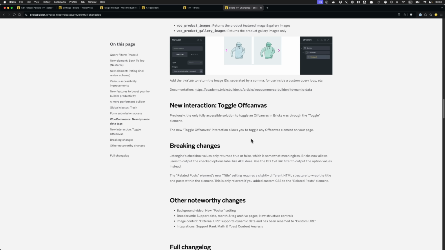So we basically ported the structure that we use, or that ACF also uses, to actually output the checked option labels. You can use the value filter to output the option values instead. That's for Jet Engine. So if you're using Jet Engine checkboxes and maybe some element condition logic there, make sure to adjust your logic accordingly.